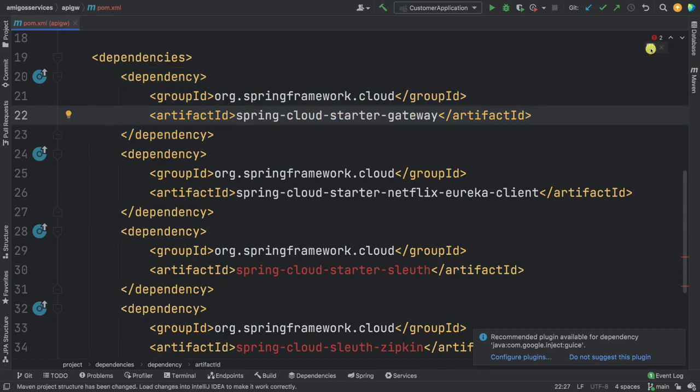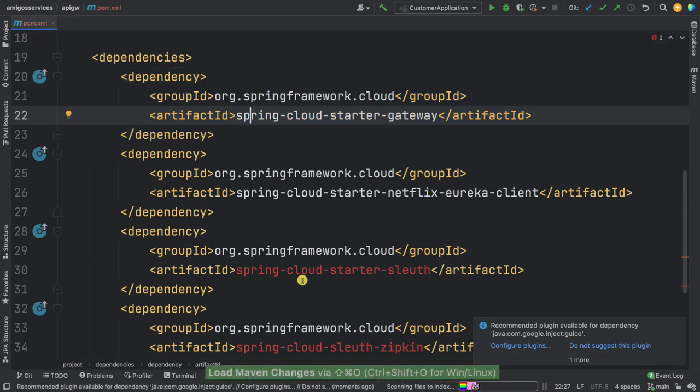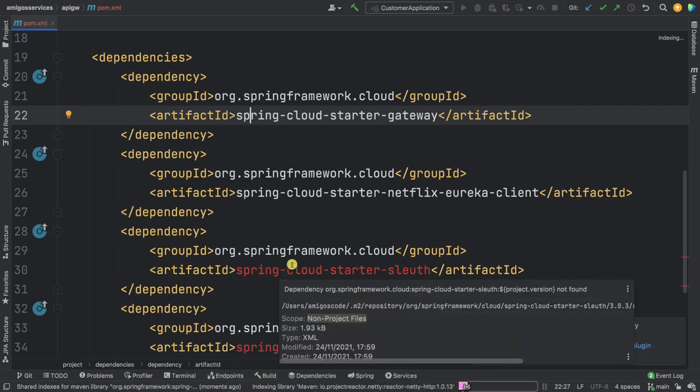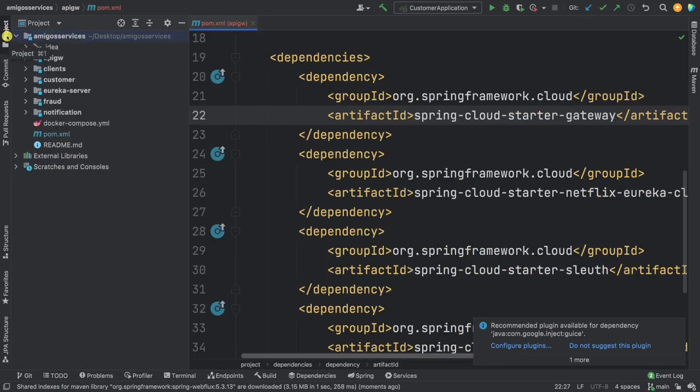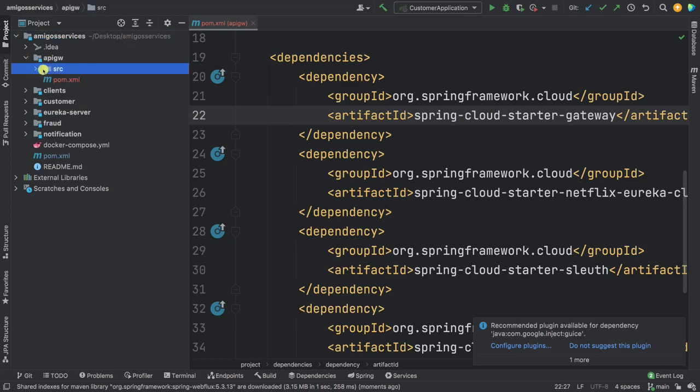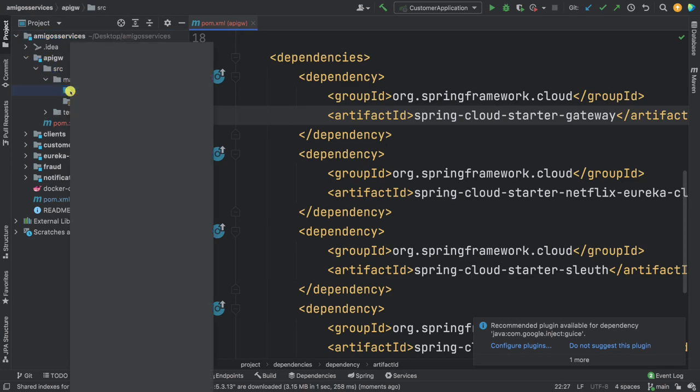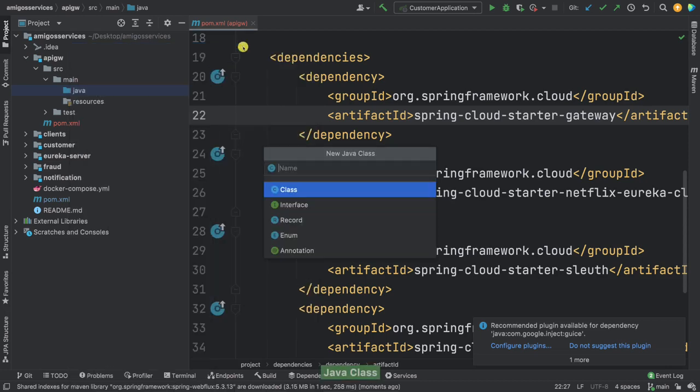So now let me just reload the Maven changes, and this should come up fine now. Just give it a second. And there we go. Now let's open up the project, and within api-gateway, within src, main, java, let's create a new class, and this will be APIGWApplication.